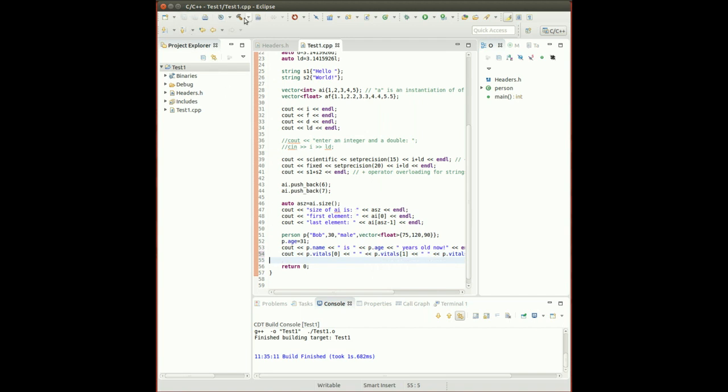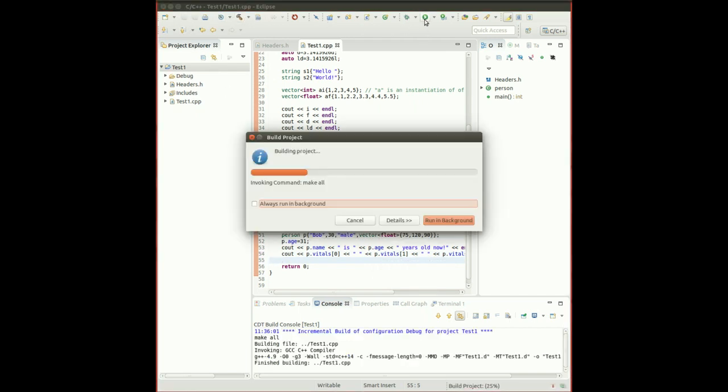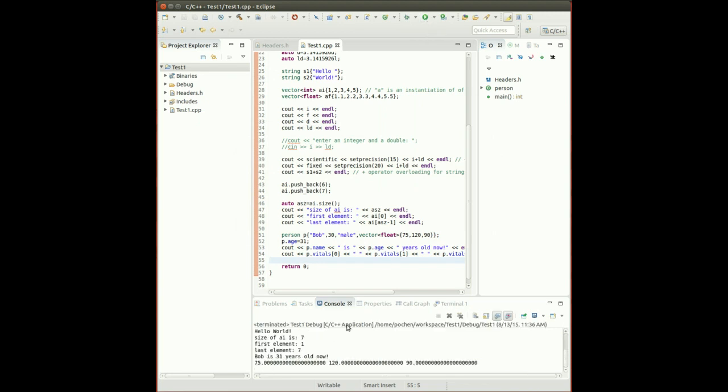So now let's build it, and then let's print it. Bob is 31 years old, and now that's the 3 numbers in the vitals. You're seeing too many digits. That's because we have changed the precision to like 20 here.